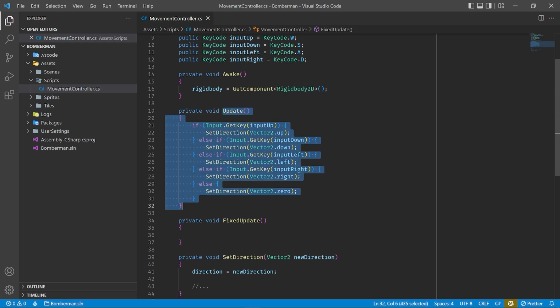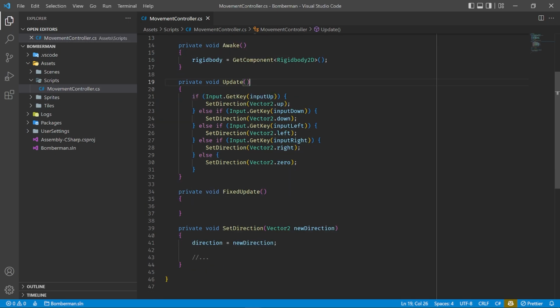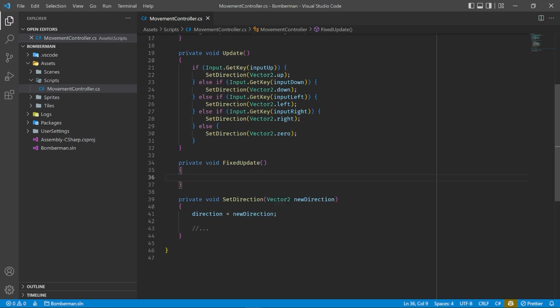So Update runs every single frame your game is running. That means depending on the frame rate of your game, this might get called more or less often. We usually don't want to do physics within Update because then your physics is going to be very variable based on your frame rate, which we don't want. We want the physics to be consistent. We usually do it in FixedUpdate since it runs at a consistent fixed time interval.